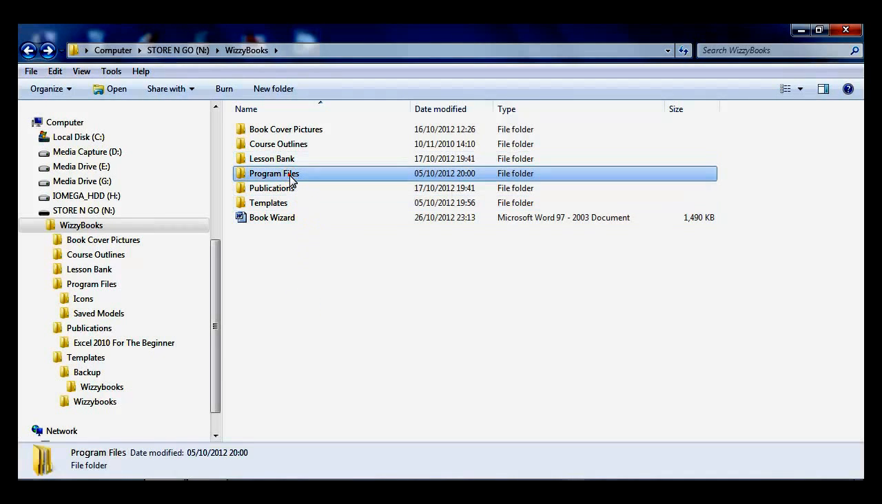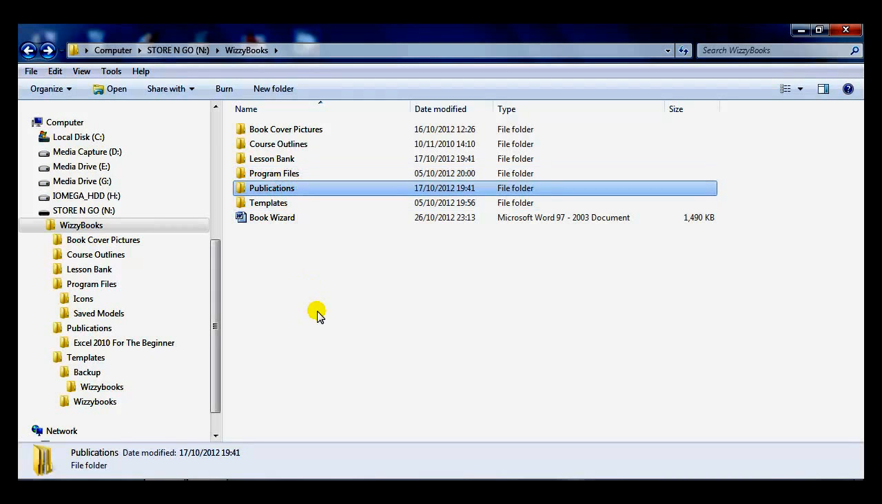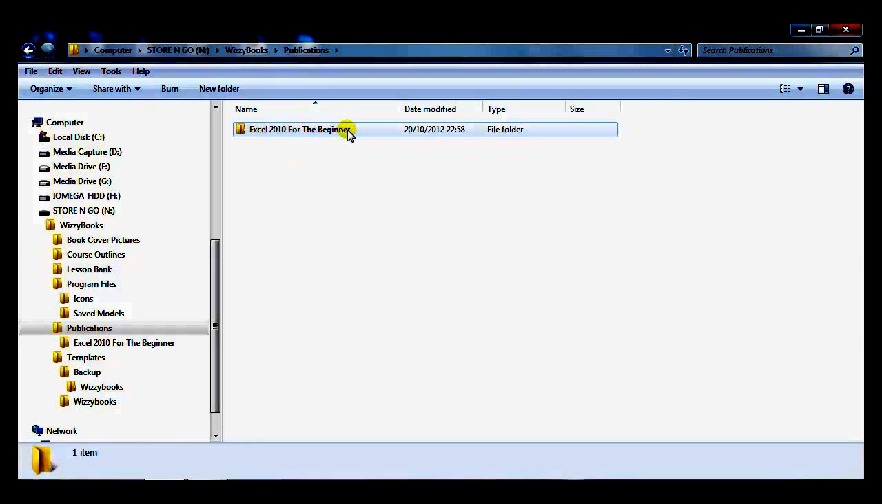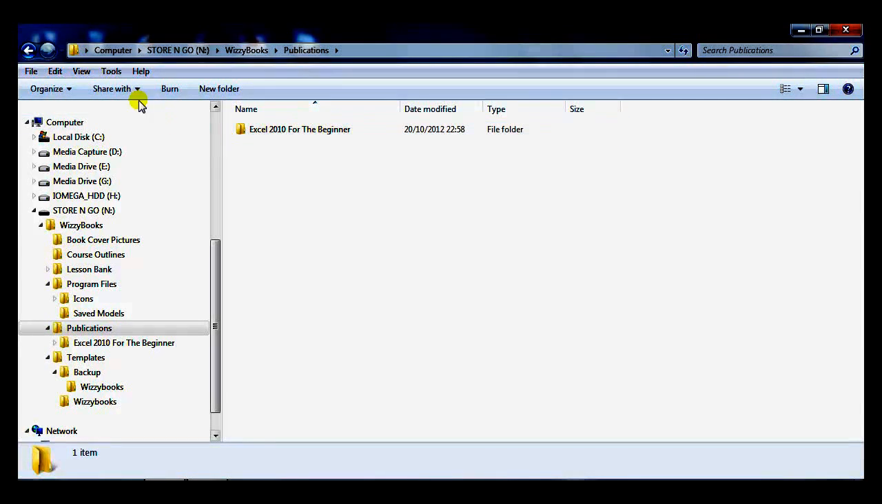Then there's the Program Files folder. This contains files that the BookWizard uses during the book building process. The Publications folder is where your final publication ends up. So once you've completed creating your book and all the files that go with it, everything is compacted into one folder and placed into the Publications folder. Here you can see we've just got one publication for Excel. So let's go back.